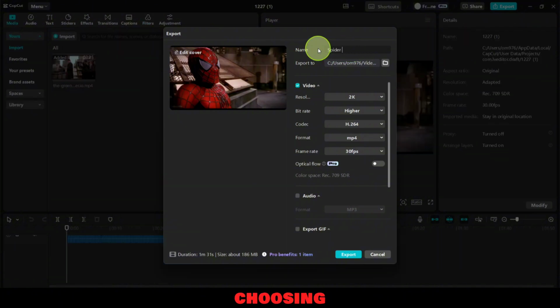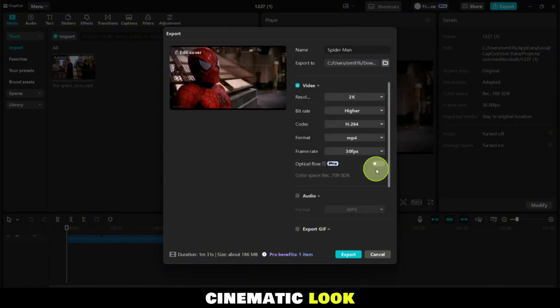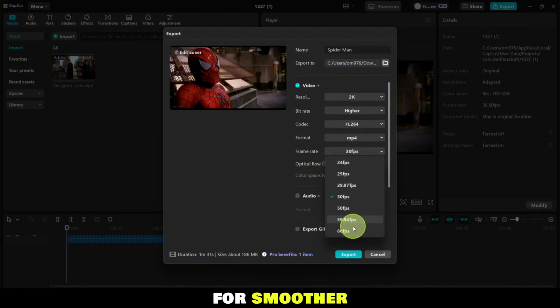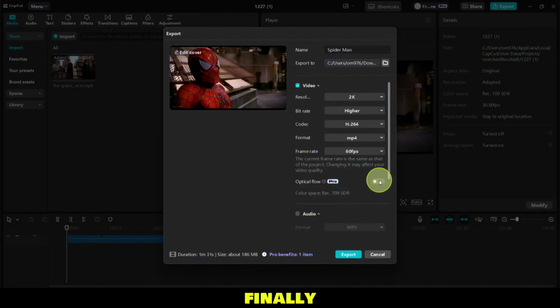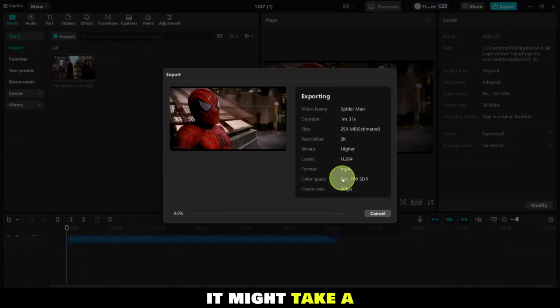I recommend choosing a higher resolution for the best quality, and if you want smooth playback, select 60 FPS for a smooth cinematic look. Enable optical flow for smoother transitions. Finally, hit export and let CapCut work its magic. It might take a few moments, so sit tight while it processes.